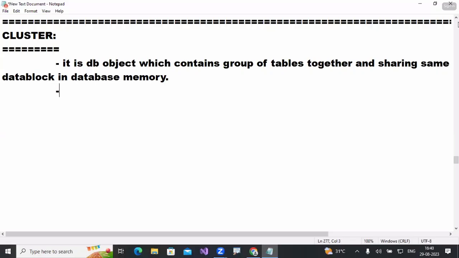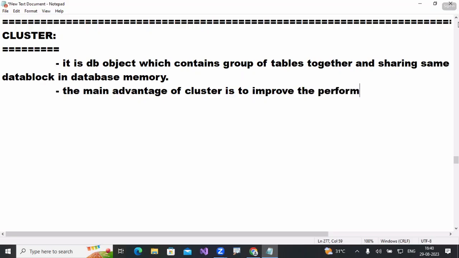Now, what is the main intention? If anybody asks in your interview, the main advantage of a cluster is to improve the performance of joins.